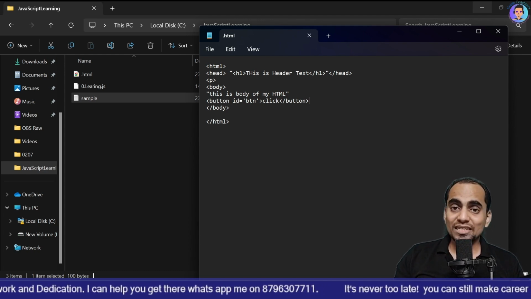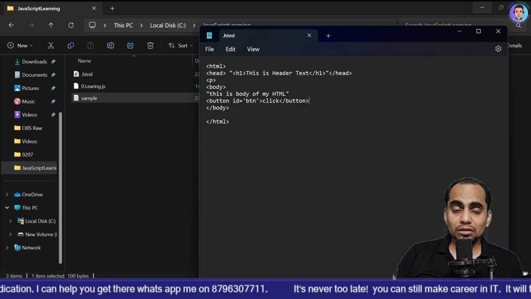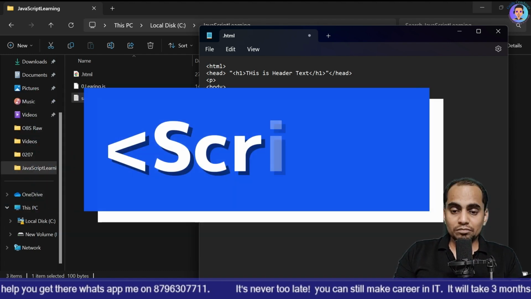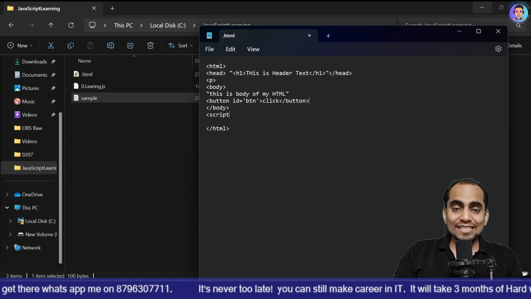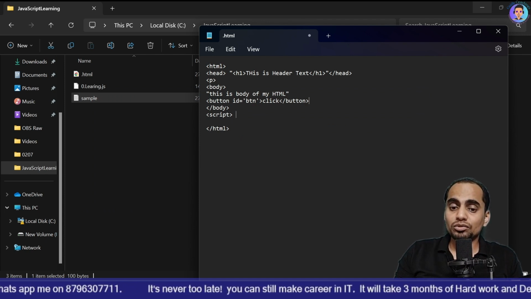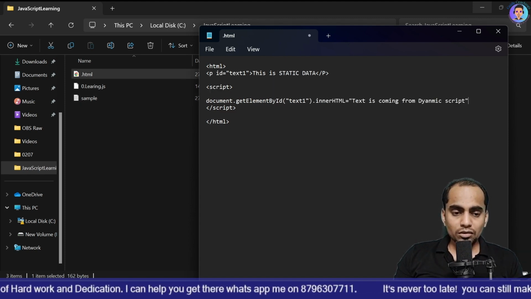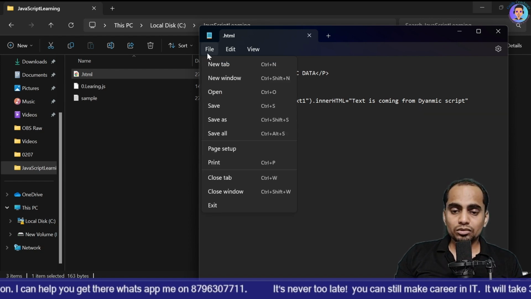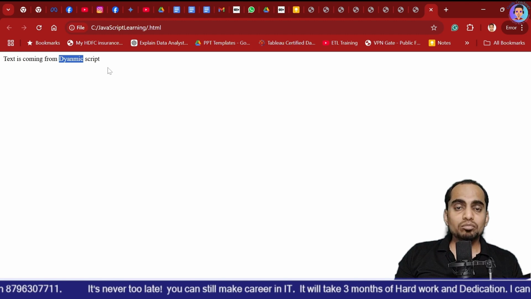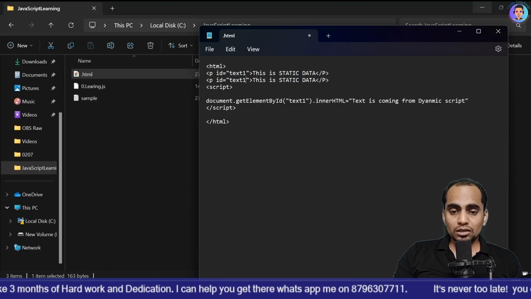We will be using JavaScript. And for using JavaScript in your HTML body or in your HTML file, you need to write script. Okay, so this is how you will be writing script, opening, and over here whatever you want to write, you can write that. And now at the end we'll put double quotes. So once I save it, you can see the text is coming from dynamic script. I can add more text over there as well, and this will be text 2.